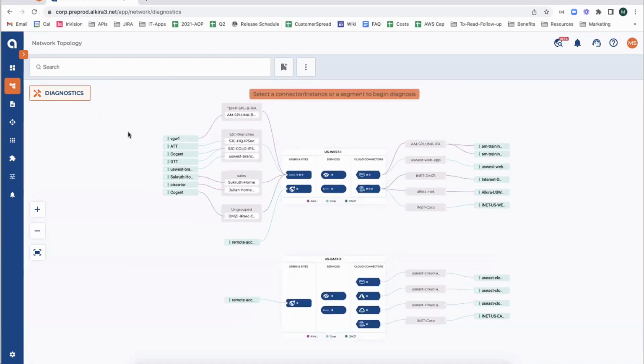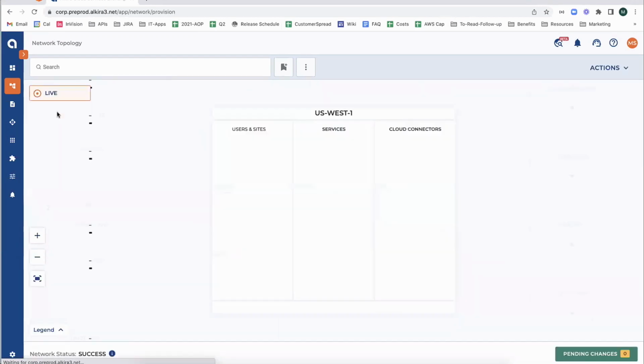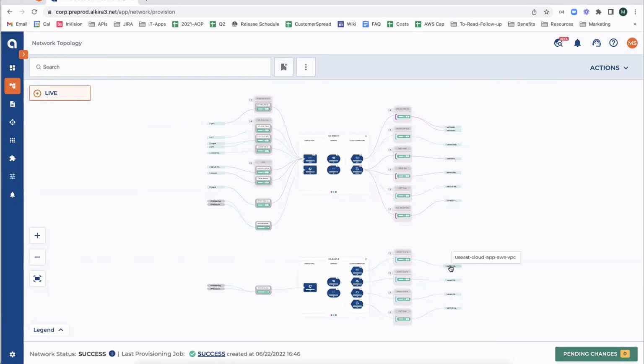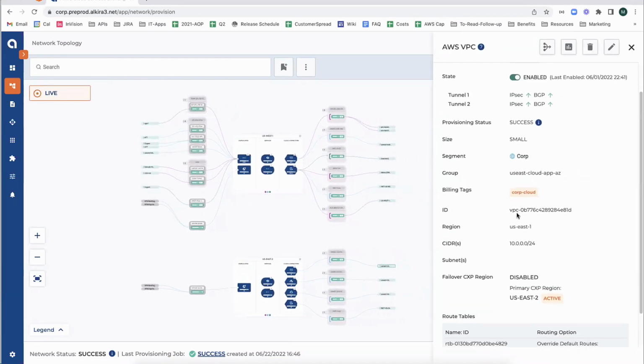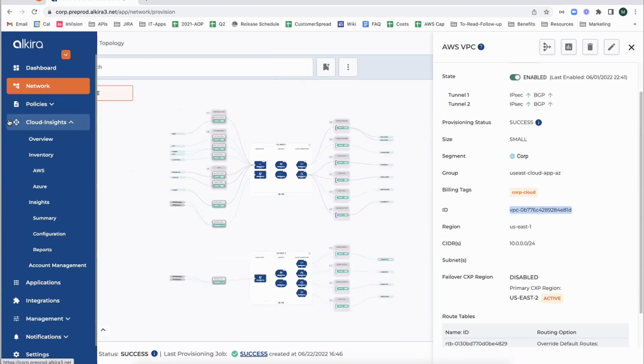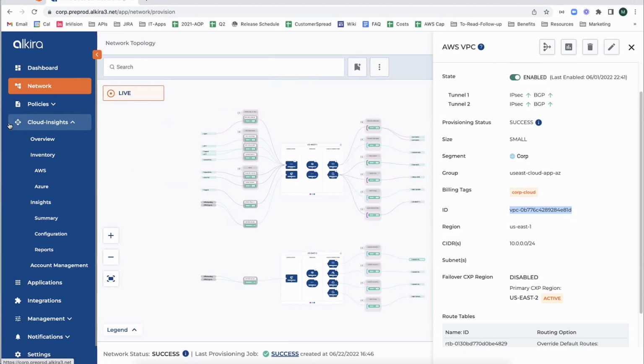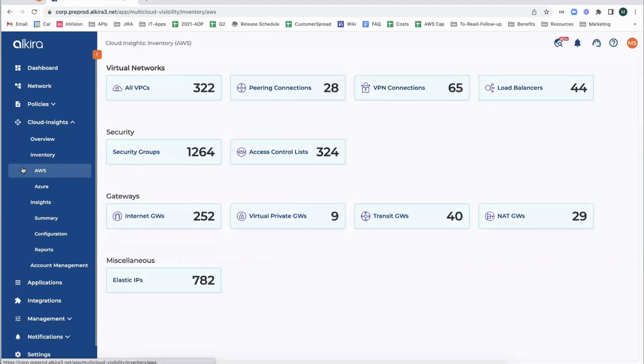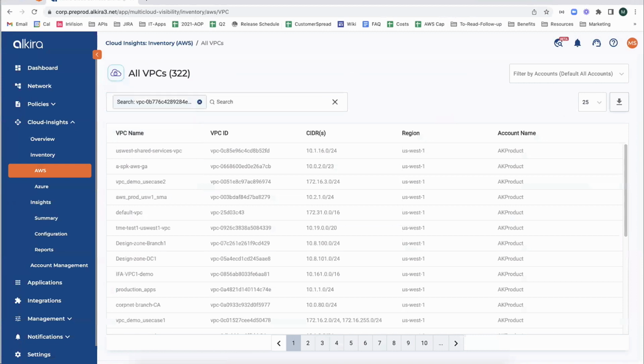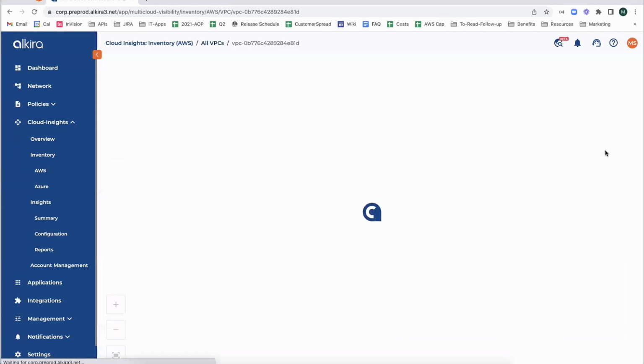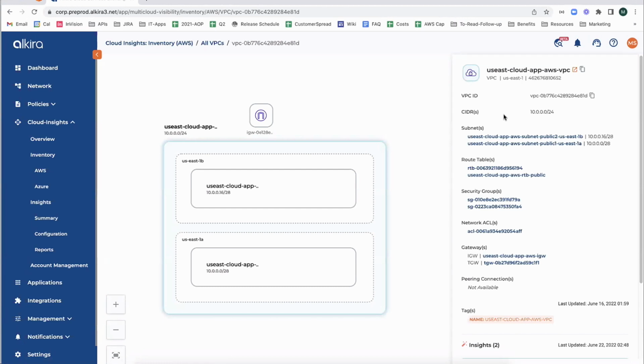So now what we're going to do is go find that VPC here. That's my VPC ID. And Alkira has another capability called Cloud Insights. This is essentially the ability for Alkira to discover all of your cloud assets and visually show what's happening. Now I go into this particular VPC. Let's find that VPC. And I have again subnets, security groups, network ACLs, route tables, everything discovered for that particular VPC.